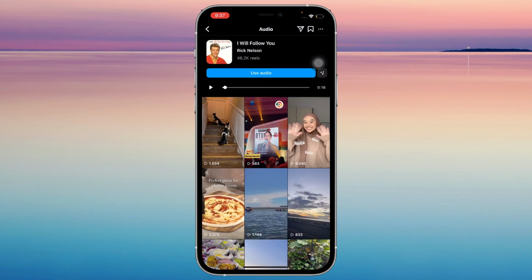So now that you're here, as you can see, there's a bookmark icon. If you tap on that, it'll save it. And as you can see, it says use audio. Tap on that and you're gonna be able to use the audio.